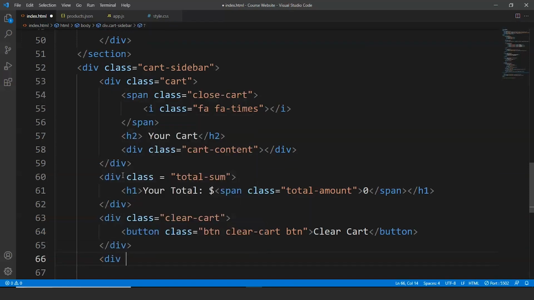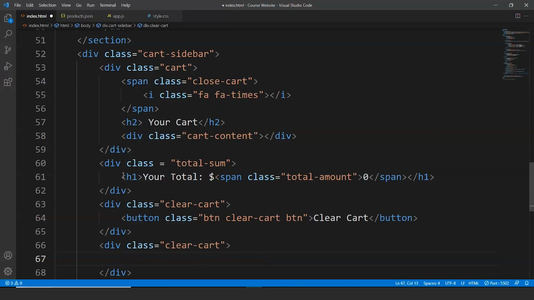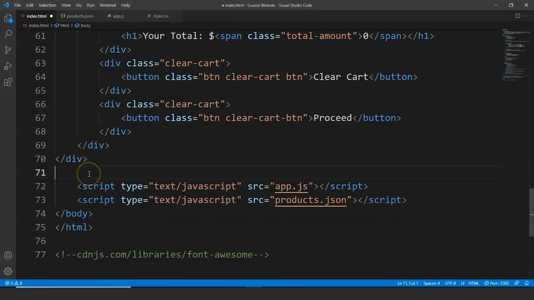We are going to do the same for the proceed button as well. So we'll write here div class is equal to clear cart. We are going to use the same class for both the buttons, because I'll let you know why we are doing this at the end of this project. Now we'll write here button class is equal to button clear cart button. Fine. We'll write here proceed. We are done with the cart function.